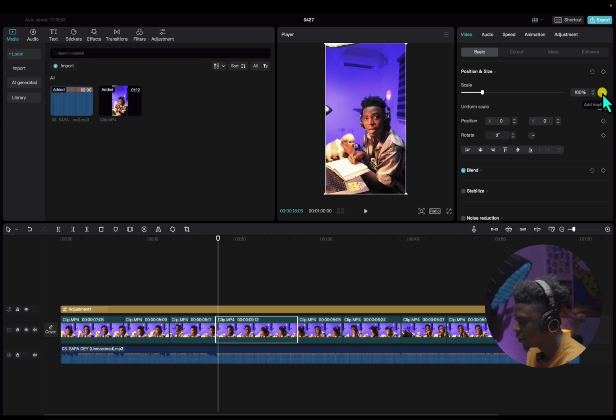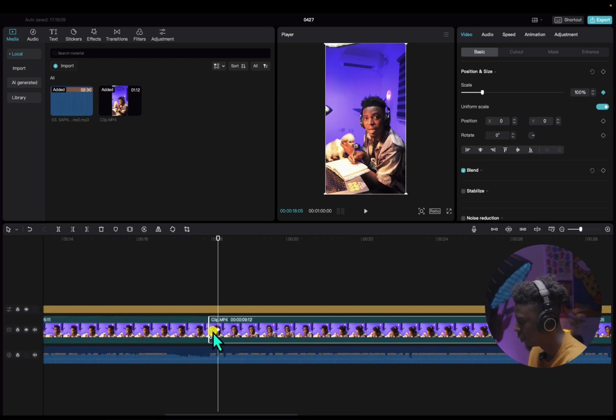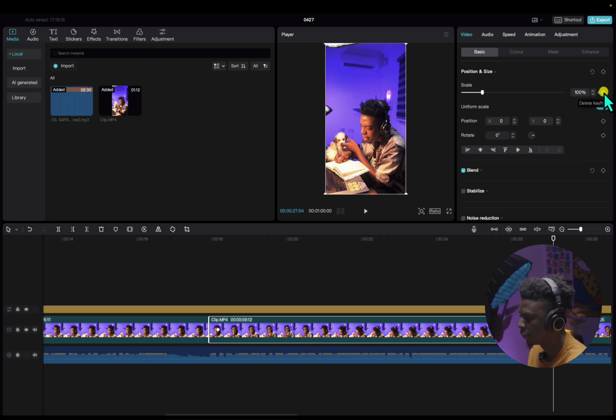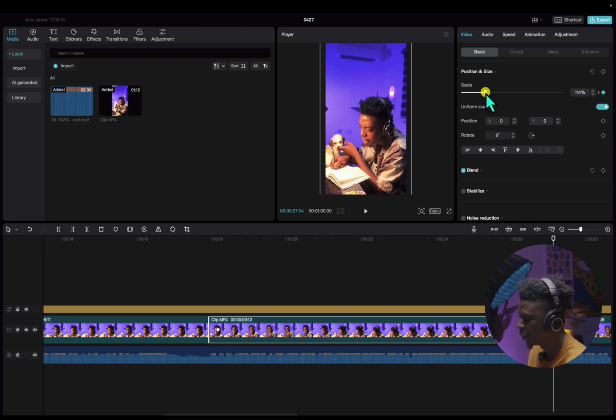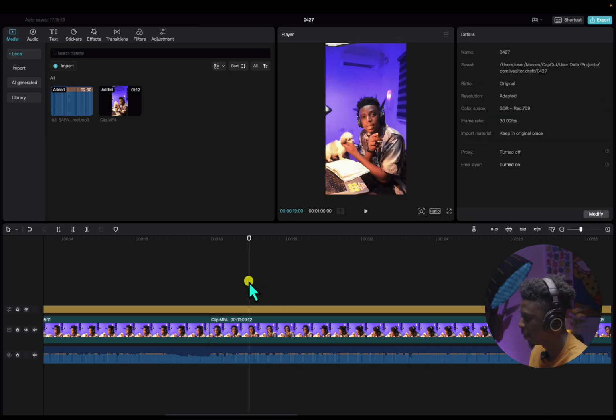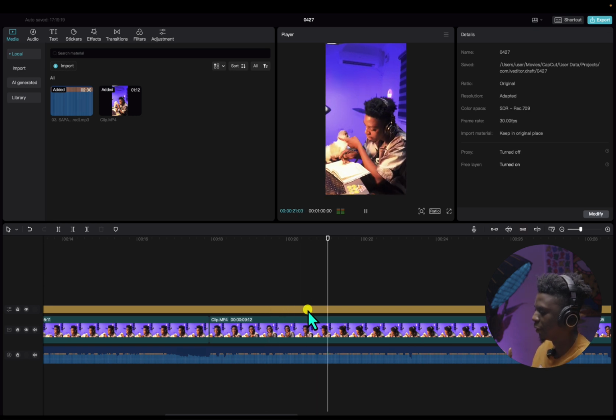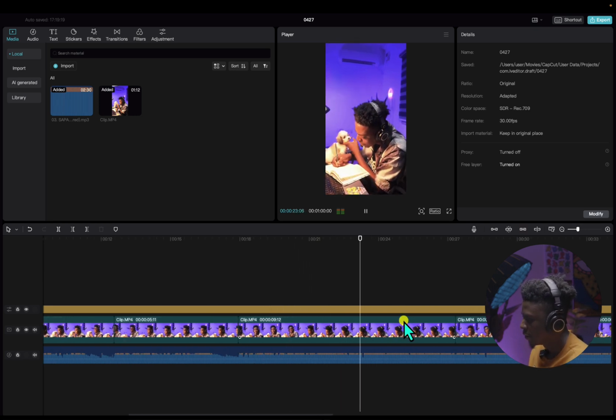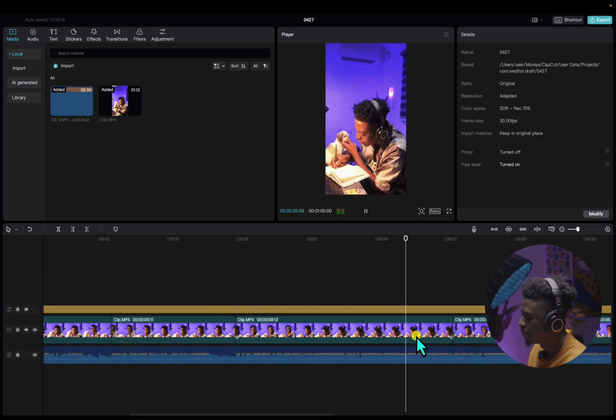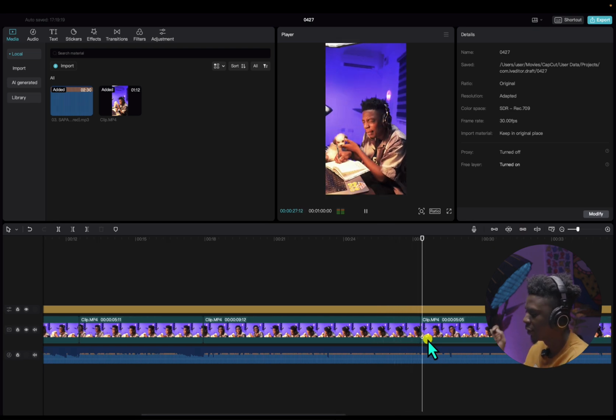I can click on this scale at the beginning of this part, then move forward and create another keyframe. Then I can zoom it in. So this is what happens. Once I play that part, look, it goes forward little by little. Then I can switch. Yeah.